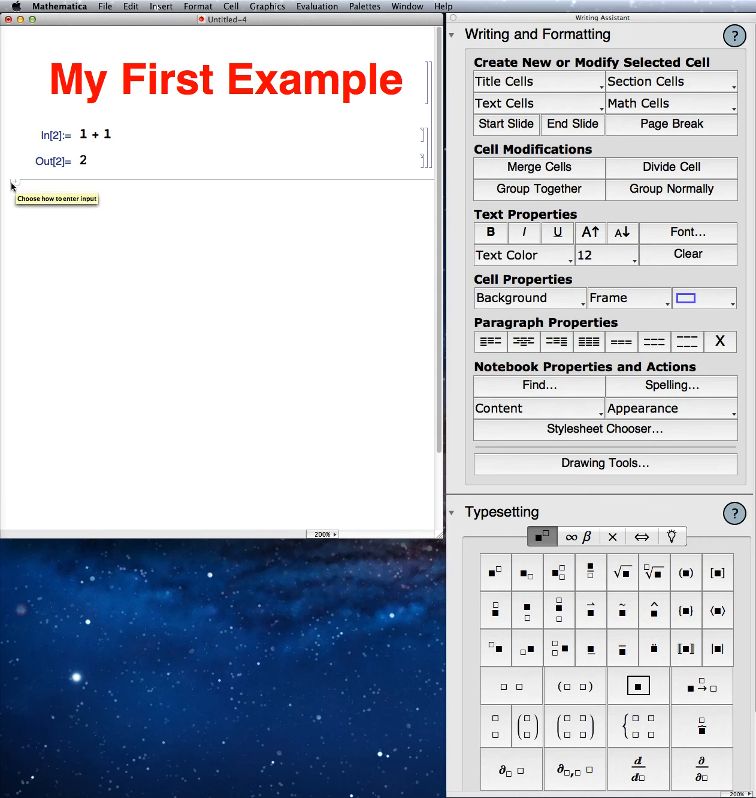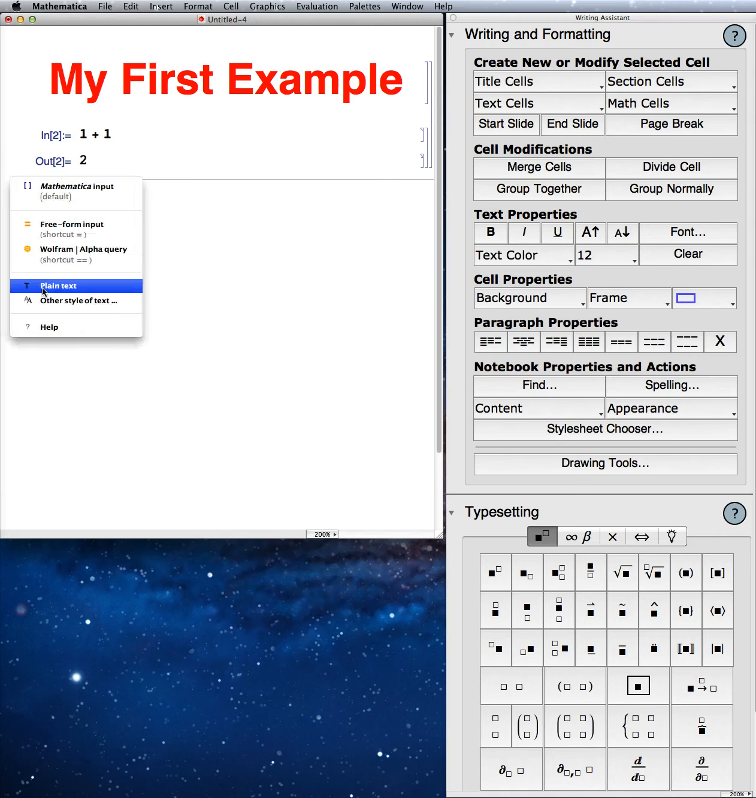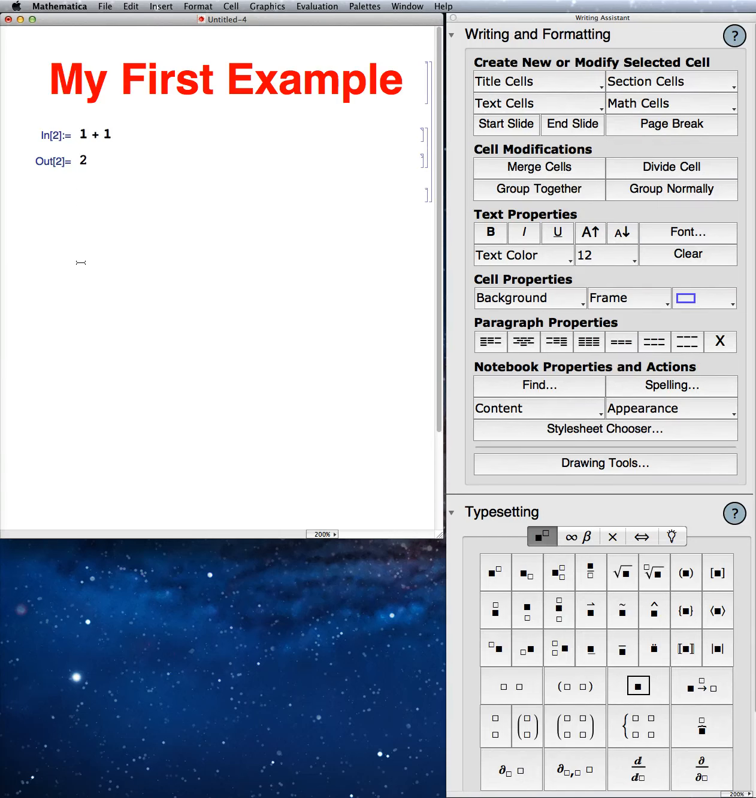If I wanted to continue by adding some text, I would go down and click on the plus symbol again and next choose plain text. So now I'll state that I'm going to create the plot of a sine function. So plot of a sine function.